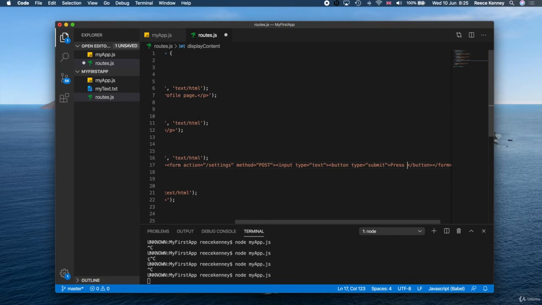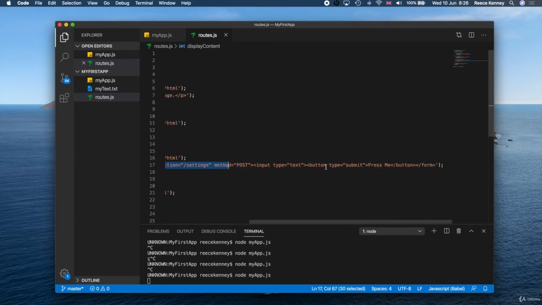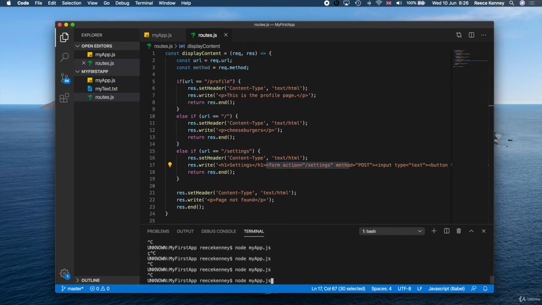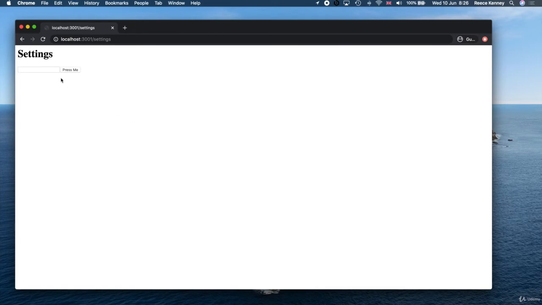So press me like that. Okay, so what have we just done? Well, I've created a form, real simple. It's got a text box in there and it's got a button to submit the form. That's it. So press Control C, rerun the app, and when I refresh the page, you should see a form.